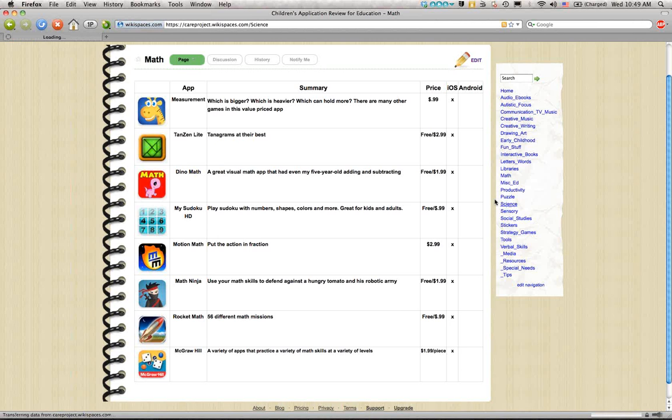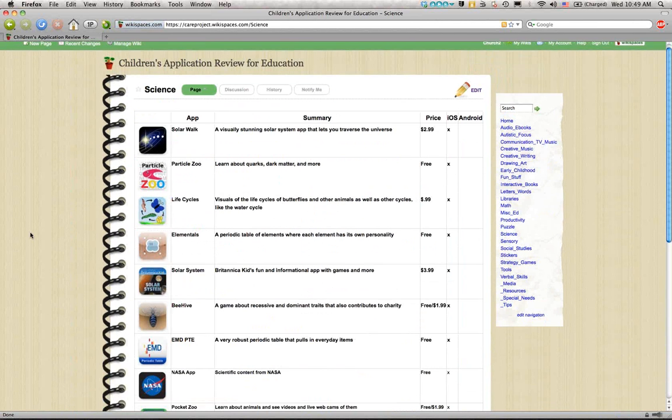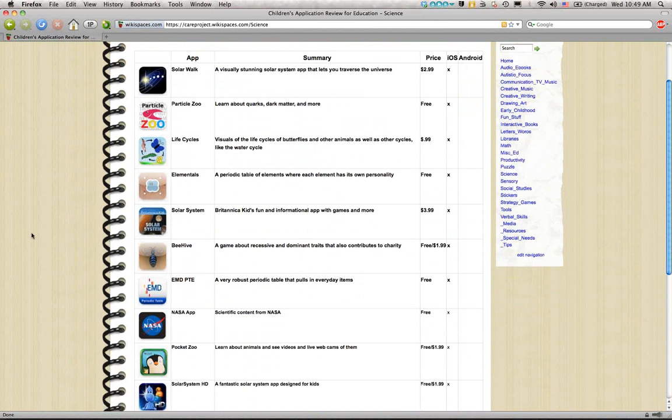My son is a big science nut, so I have lots of science apps. And some of these I've seen demonstrated at workshops. Solar Walk says it's visually stunning, and it truly is visually stunning. And for $2.99, it's an amazing app. You can zoom in anywhere on the solar system. You can tilt and twist the planets. You can find out information in a sidebar about the planets. You can see the satellites that are currently orbiting the Earth. It is a very cool app.